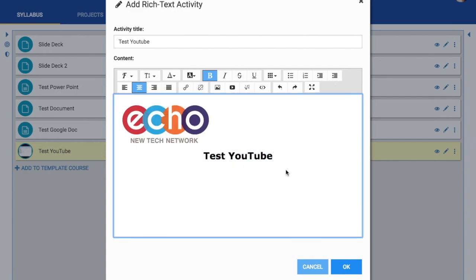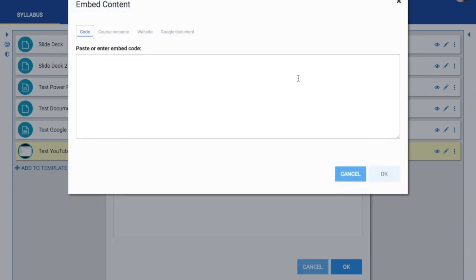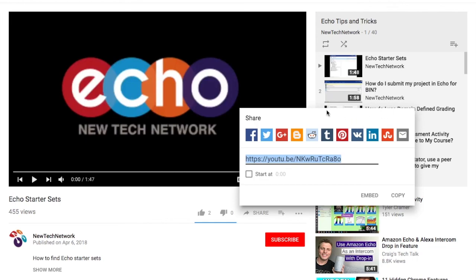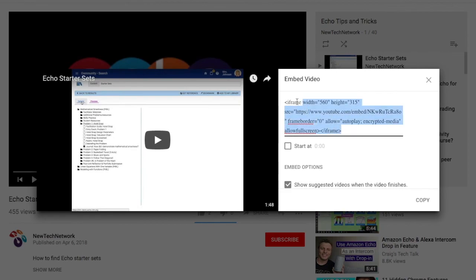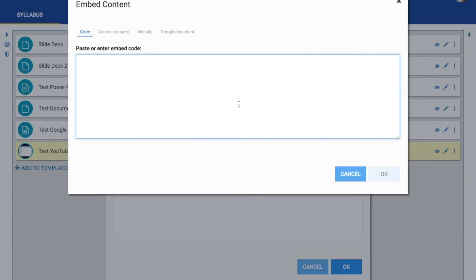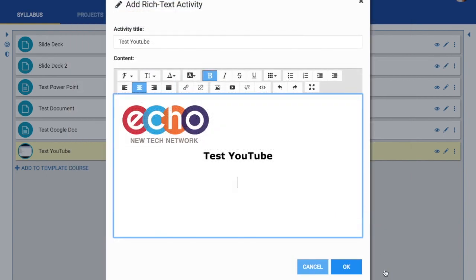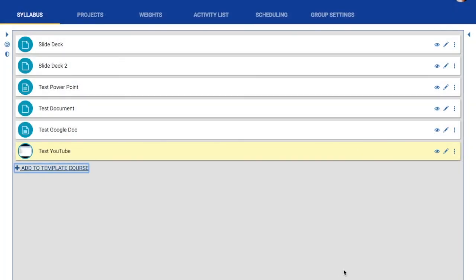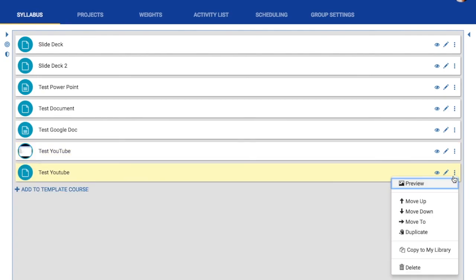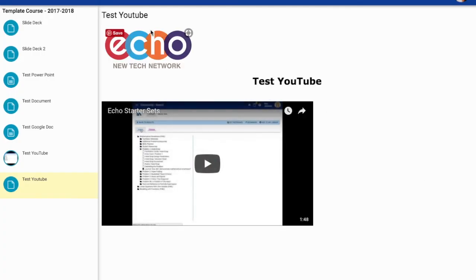and then put my cursor where I want my video to show up, hit this embed icon, come over to my YouTube video. In this same window where I got this URL, I'll click embed, and now it pops up with an embed code. Highlight it, Command C to copy, come back to my course, and paste it in. Hit OK, and then OK again, and I can preview it. And now I can see I have my nice branding and my title and my video. And you can also center your video here as well.